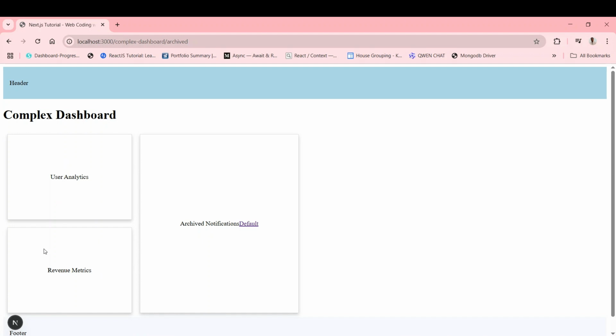So this is how the unmatched route works, because user analytics and revenue metrics do not have a route for their respective notification slots, while for the notification we have created the route for the archive, due to which you can easily visit and match with the route. Like, we can move on to the default.